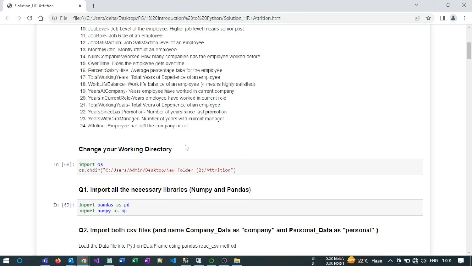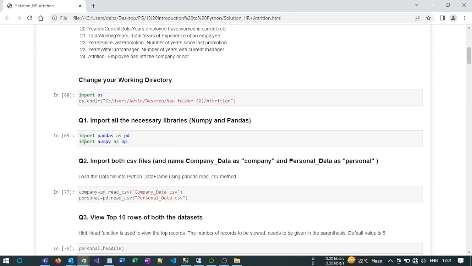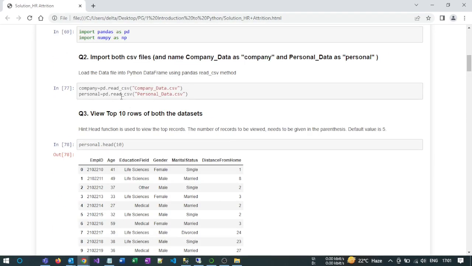So let's get started. First, we are changing our directory. To do that, we import os and use chdir, which will redirect us to the new directory. Now we are importing the necessary libraries that we are going to use, that is NumPy and Pandas: pandas as pd and NumPy as np. So let's read the data sets. We have two data sets, the company data and the personal data of the employee.